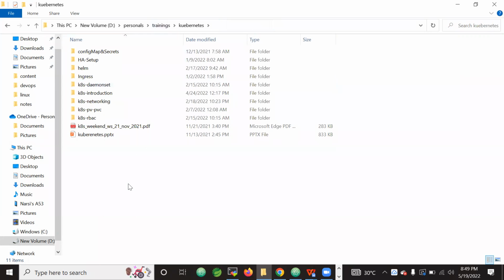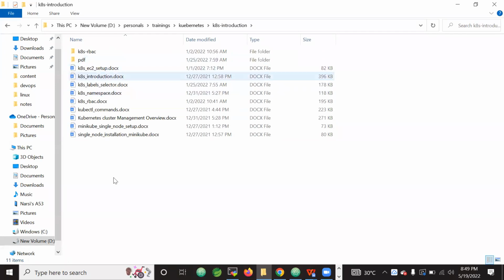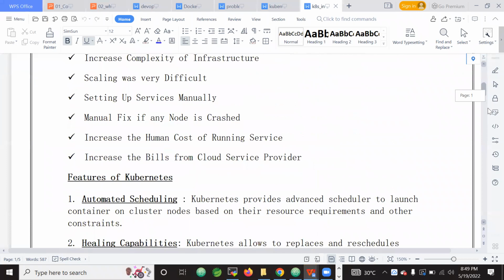Kubernetes, yes, this is the Kubernetes node. For example, in the Kubernetes introduction, we will cover what is Kubernetes, the Kubernetes concepts, and the Kubernetes architecture. Let me open this document just to showcase the Kubernetes architecture.